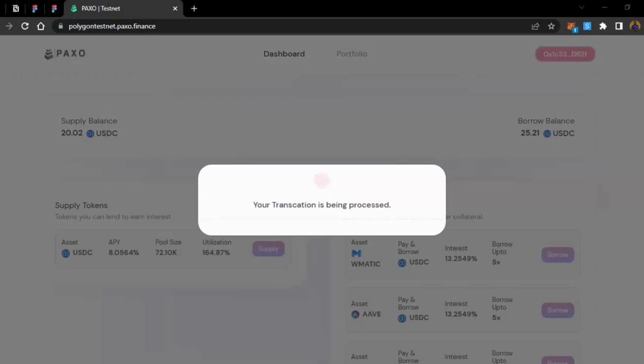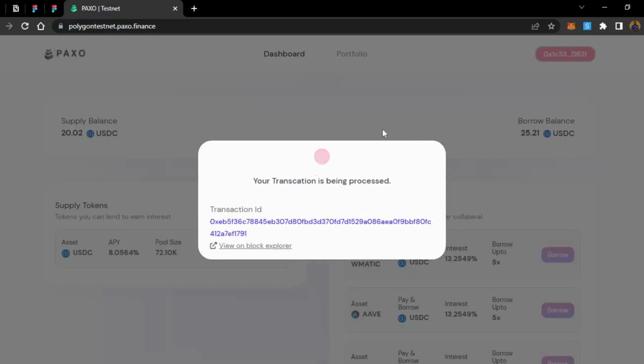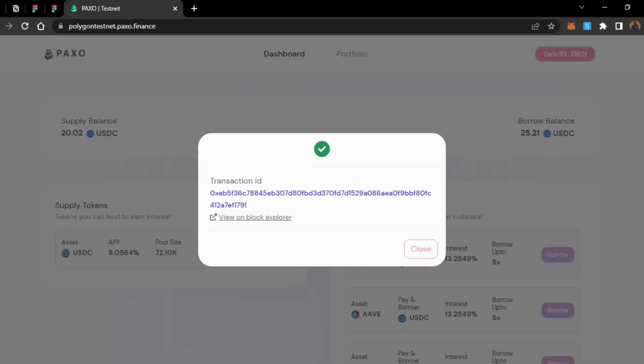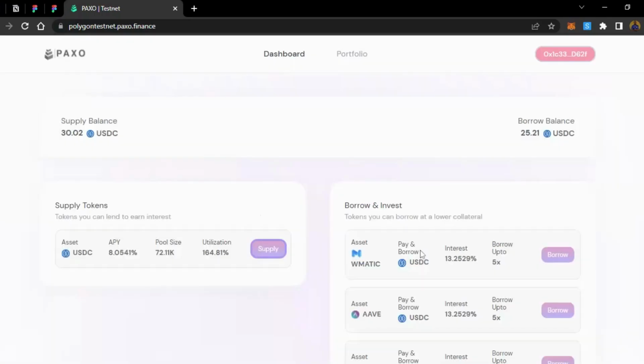And just in case you're wondering where you can get the test tokens, they'll actually give you a window to request the test tokens. So immediately you come over to the website and begin making the transactions, you're given a window where to request the test tokens, which are USD in our case. So that's the transaction completed.